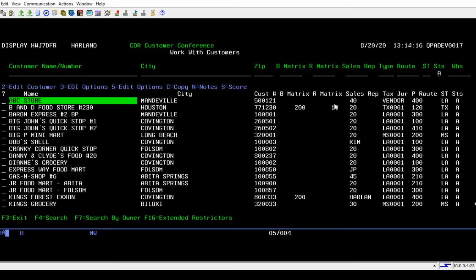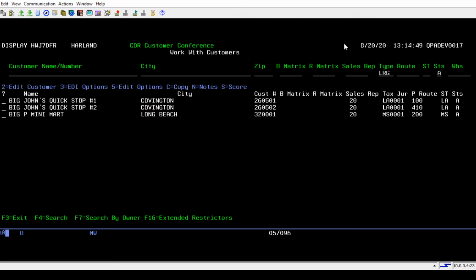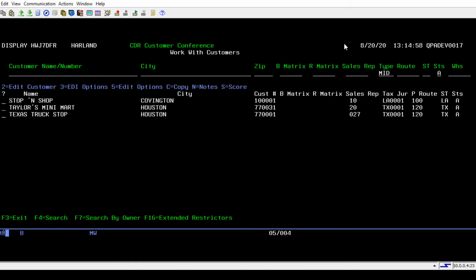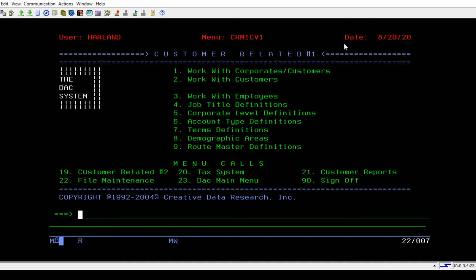In addition to billing and retail matrix, we also now show the sales rep ID, the vendor, the primary delivery route on here. Also, you can use the type at the top and either type in an account type. For instance, if I type better, large type customers, or you can also F4 prompt that if you're not sure what the settings are. So let's pick up some mid-size convenience stores. So you have those levels on the new widescreen version of Work with Customers.